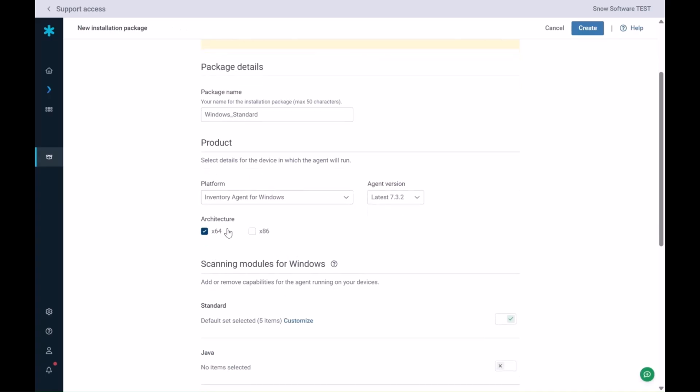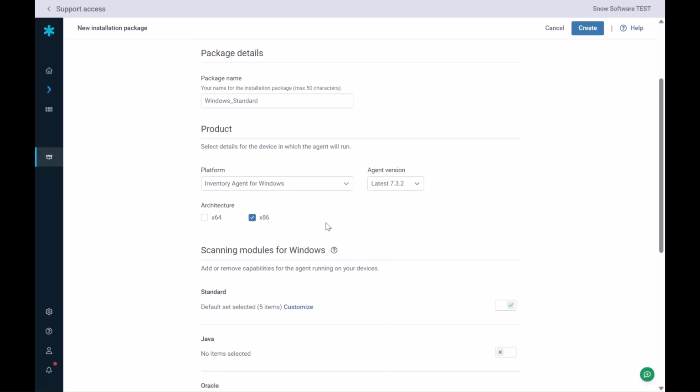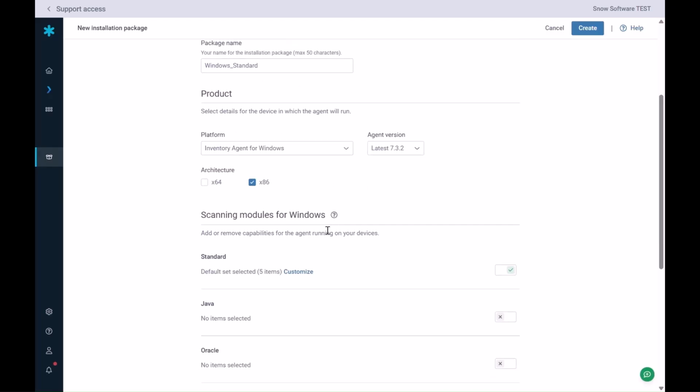Further down, you have the opportunity to select the architecture you want the files to download in and relevant to your environment. In my case, I will choose 86. Now further moving down to the scanning modules for Windows, here we can provide a number of files and scripts, scanning modules that you can add to the package to give the agent additional capabilities.